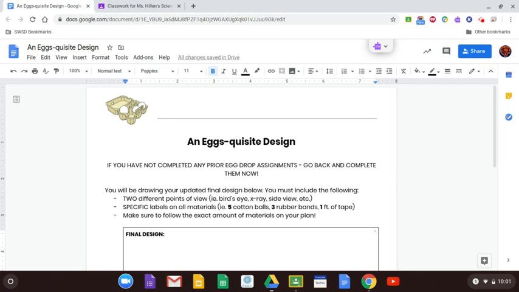if you haven't completed any prior egg drop assignments, please go back and complete them now. If you haven't finished making your 3 designs, determining the pros and cons of each, if you haven't come up with a plan for materials, then at this point, you can't do the final design. So please make sure and go back to complete any egg drop assignments that you haven't completed first. Once you've done that, then you're able to do your final design below.